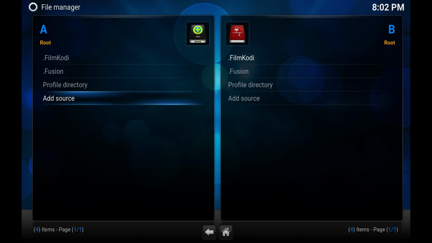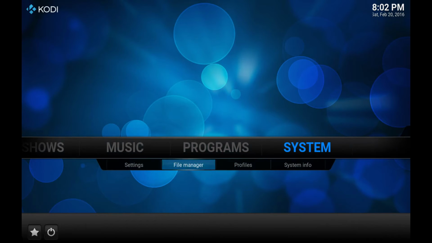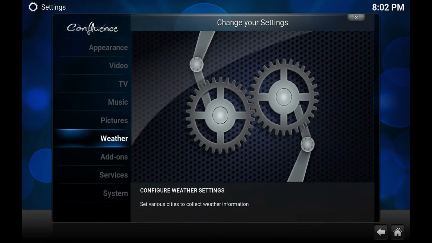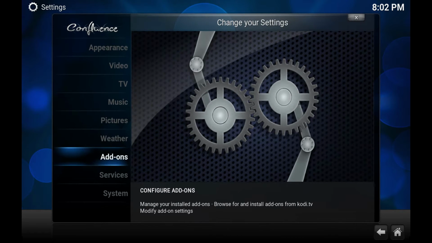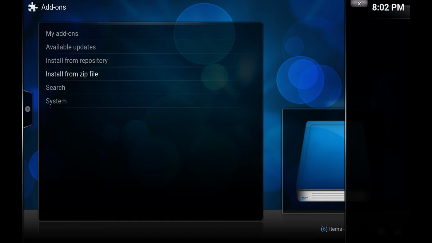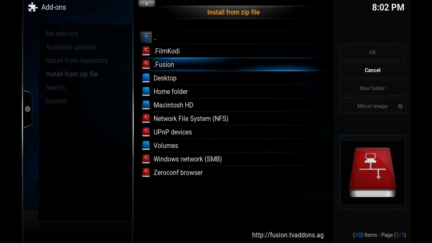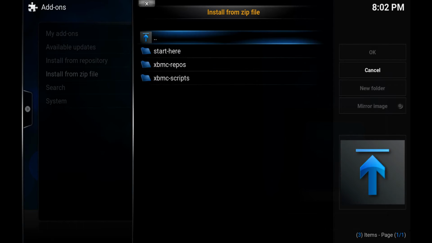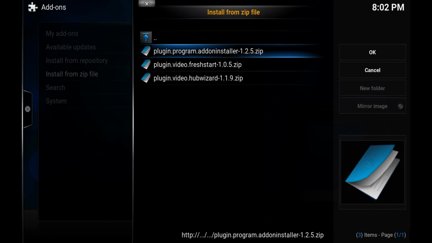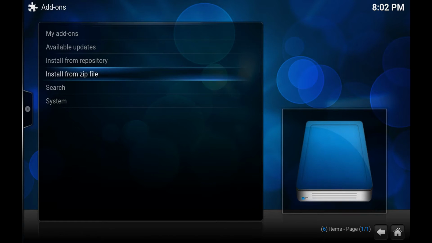So the next step from that, now that we've got that installed, is you want to install the actual Fusion add-on. So to do that, we go to Settings and then Add-ons. From here, we install from zip file. And you'll see Fusion in the list here. You want to go to the folder Start here. And you'll see plugin.program.addon installer. So you just hit enter on that, or OK, and it will install. Again, I've already got that installed, so I'm not going to do it.